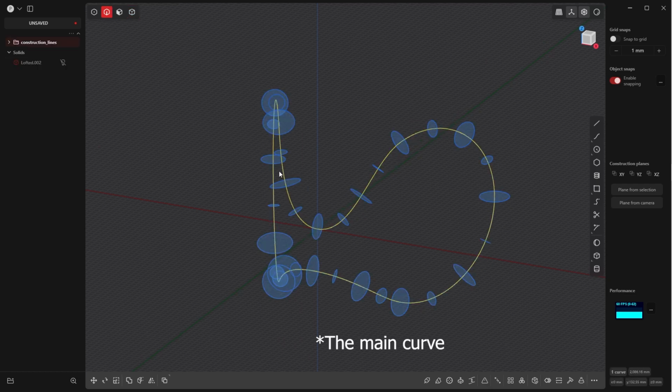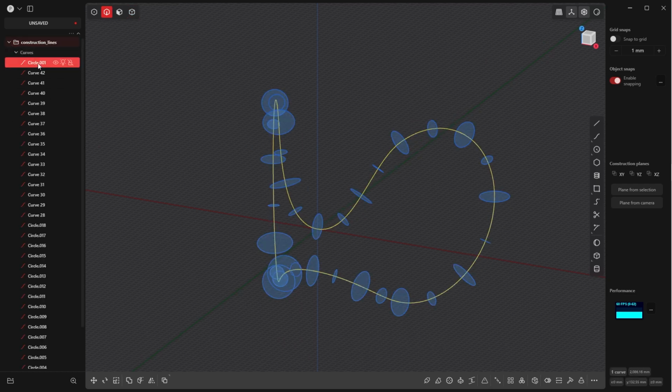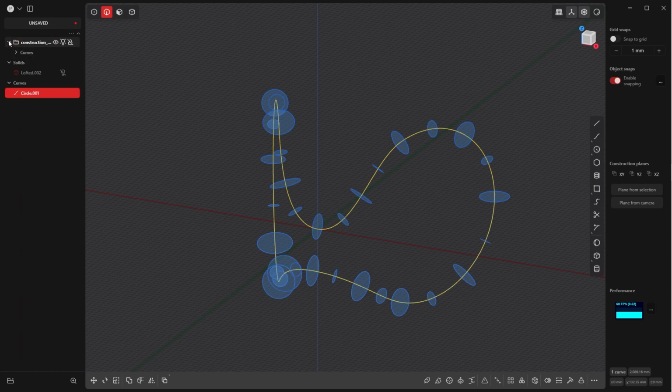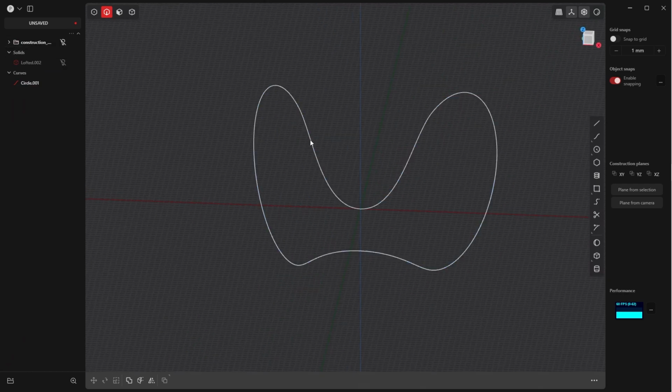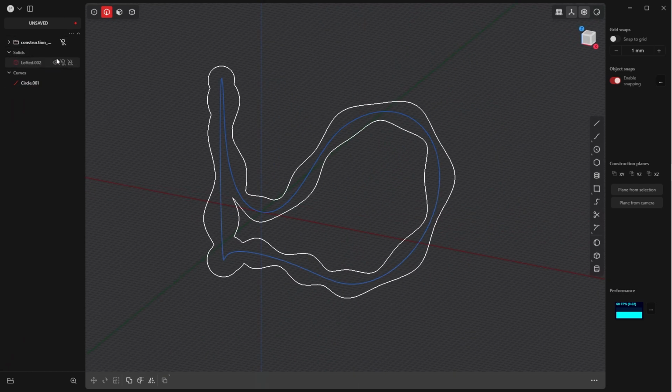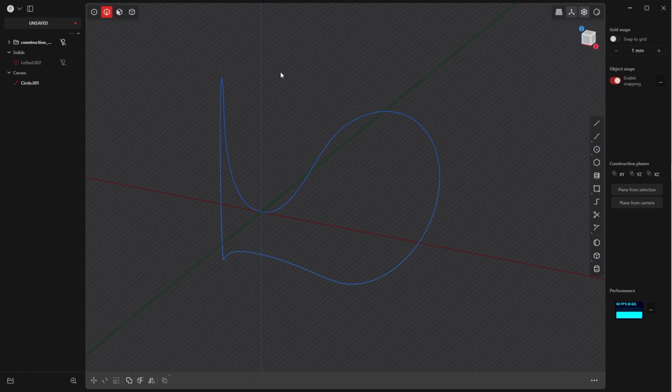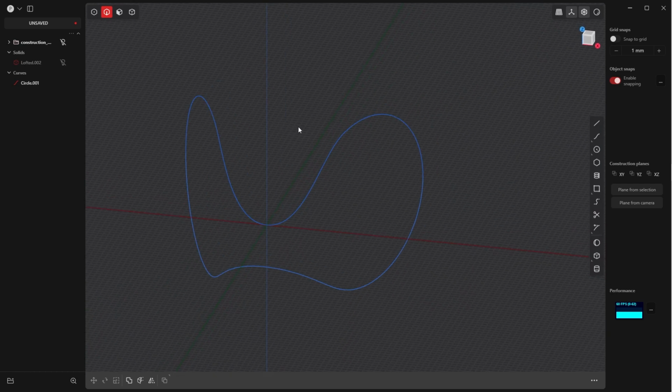Here's one curve I would like to get back here. And if we go ahead and right click on this and say move selected items to root, we are bringing this curve out of the construction lines group. So we can deactivate the construction lines group and keep on working with this one. And by the way, I have also deactivated the solid we have just created, so it doesn't get in our way and we can keep on constructing stuff.